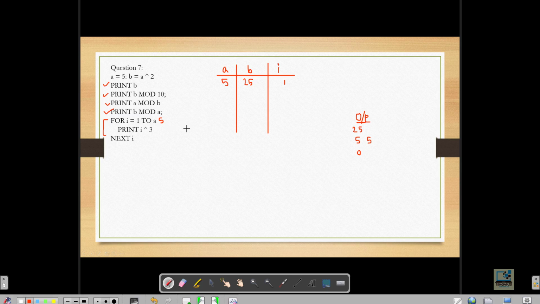Print I cube, it is actually I to the power 3, so I is 1, 1 cube is 1 only. 1 will print, and then the cursor will move to the next line. Next I will become 2. Again 2 less than or equal to 5, correct? So 2 cube is 8, 8 will print. Then next I will become 3. Now 3 cube is 27, 27 will print.